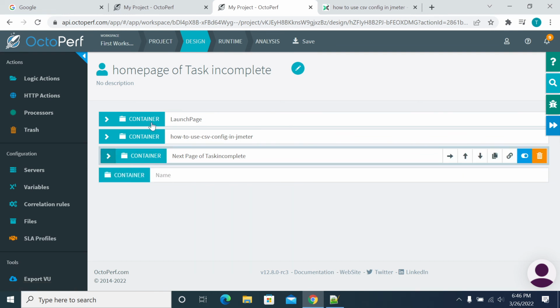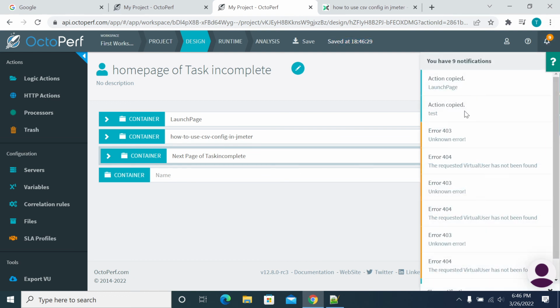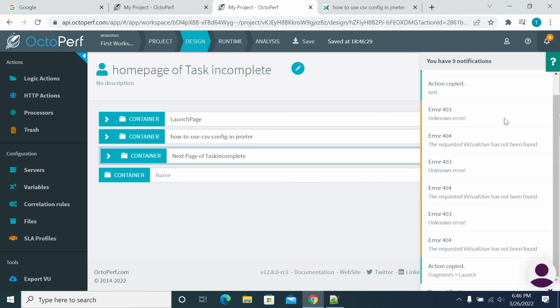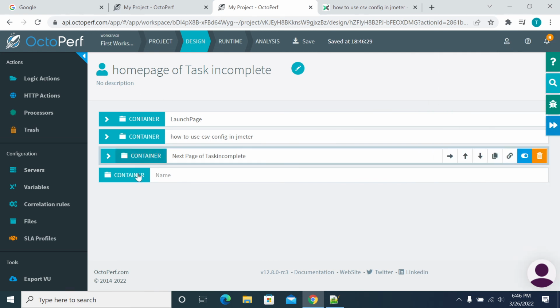We can click here to save your script. So I'm clicking it now. It was saved, saved at 18:46. If you have any issues in saving, you'll get a notification here. You can clear your notifications as well. So this is how we can use the controller, container or transaction controller in your OctoPerf script. Thanks for listening to this.